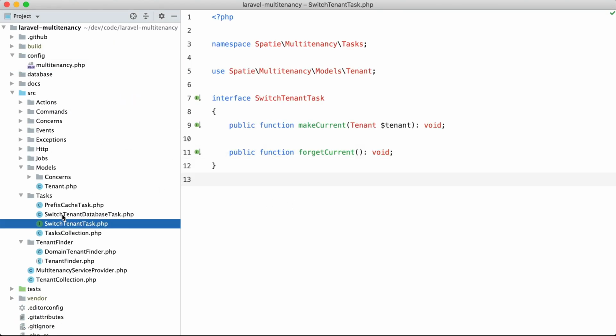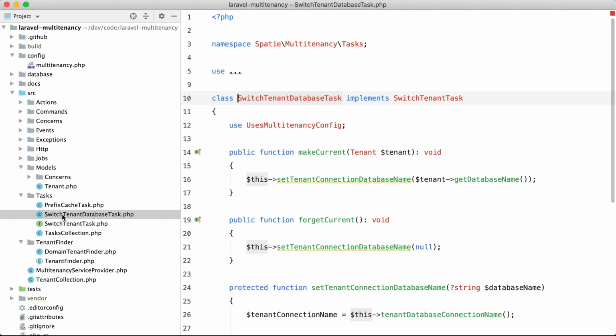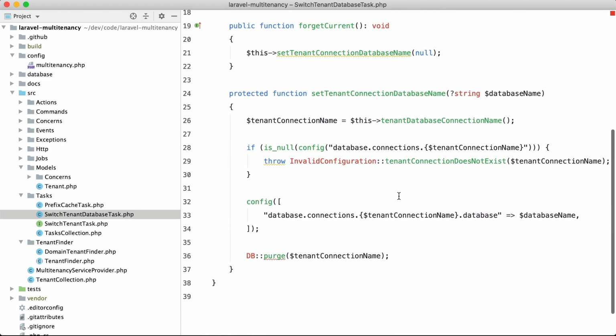So of course we've already seen that switch database tenant task, and I already explained it to you. Whenever we call make current of this task, we are going to set the database name of the tenant connection to the database name of the tenant. So we are going to dynamically change a config value.